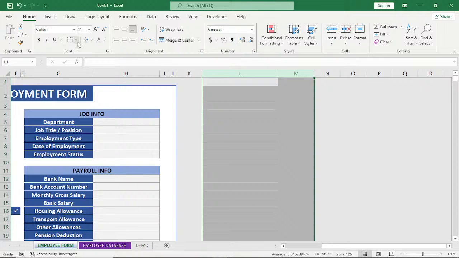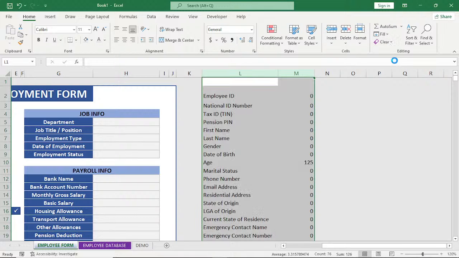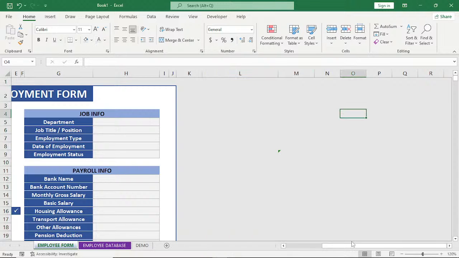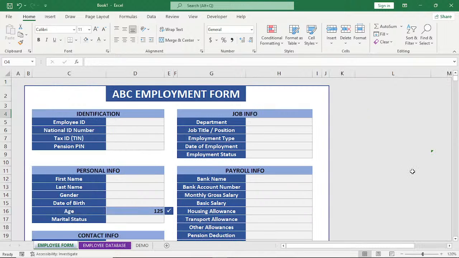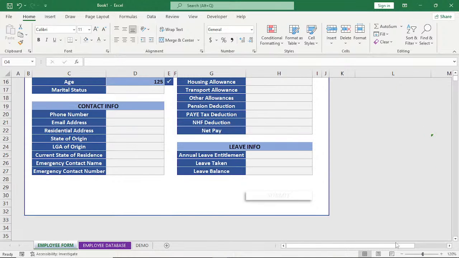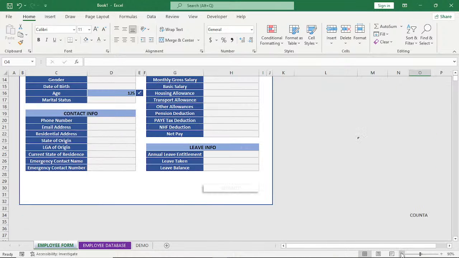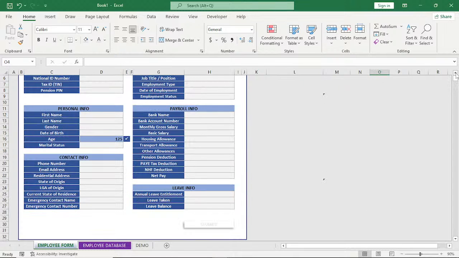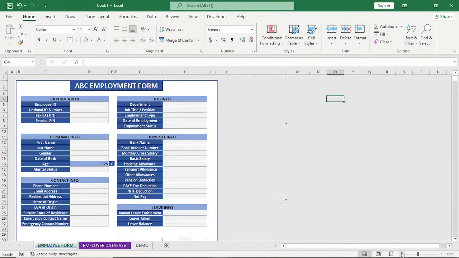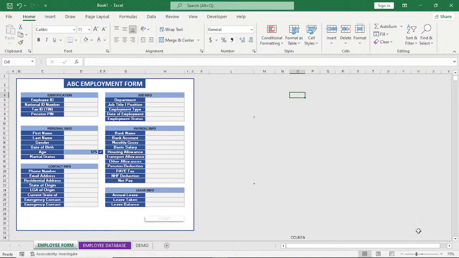Let's go to format and clear format. That is one. I think that will be okay for me. Then apply this. So it looks as if there is nothing there. And when we look at our form, it looks okay. Let me zoom in a bit so that we can see the form at a glance. Now this is our form.